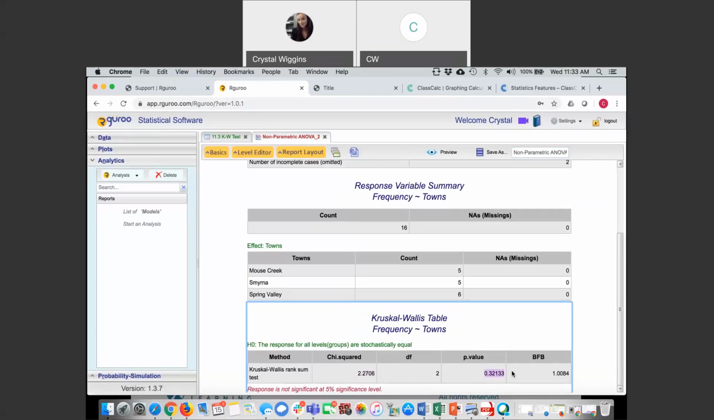Remember, the p-value says that there's a 32% probability that the results are due to just random chance variation, which is huge. That is a huge probability that this is just by chance, that this is not something significant. So we would fail to reject the null hypothesis.